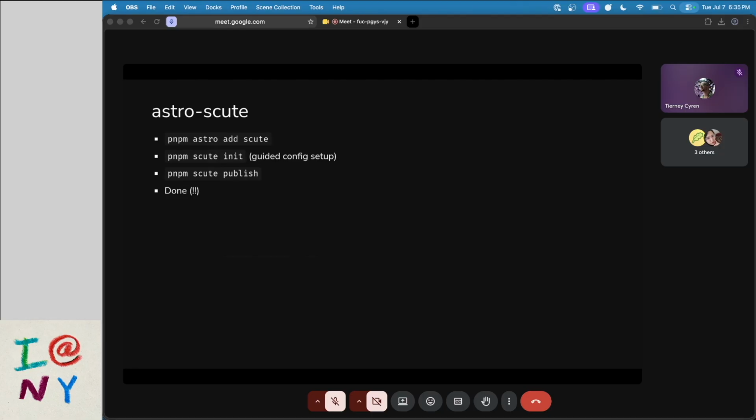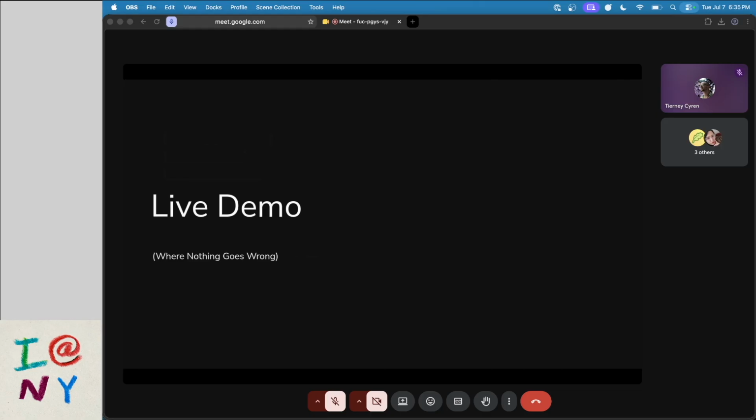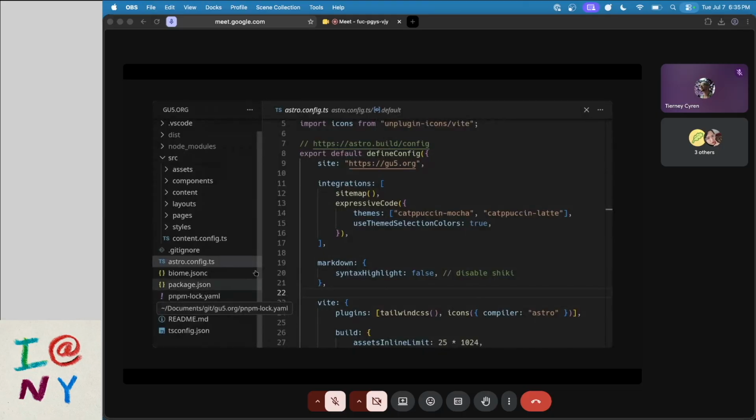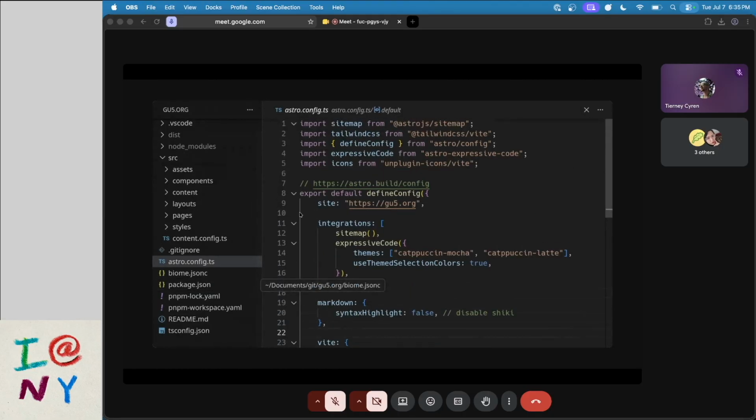I focused on having the main process be super simple. First, just adding the integration with the Astro CLI, then initializing configuration, then publishing the records, and ideally that should be it. So, time for a live demo where nothing goes wrong. First, this is the source code for my website. This is my Astro configuration file. I have my website URL here, some integrations, which is all nice.